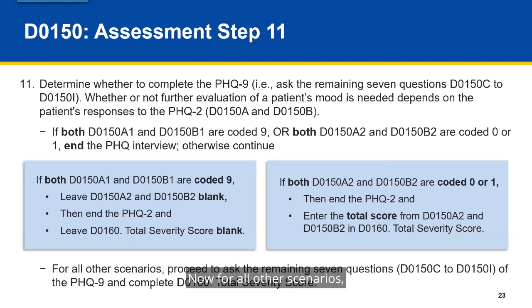Now, for all other scenarios, proceed to ask the remaining 7 questions, D0150C through D0150I of the PHQ-9, and complete D0160 total severity score. Now, that's a lot of ifs and ands, so let's break this down a little more visually.